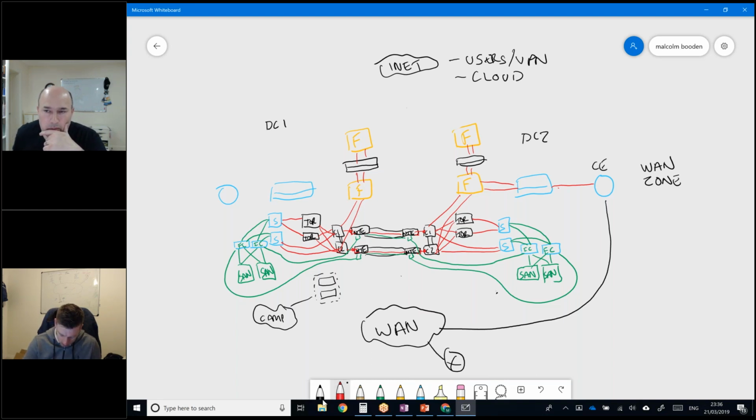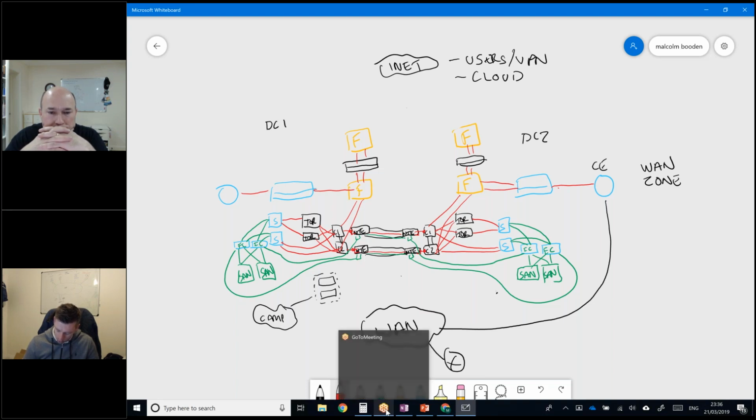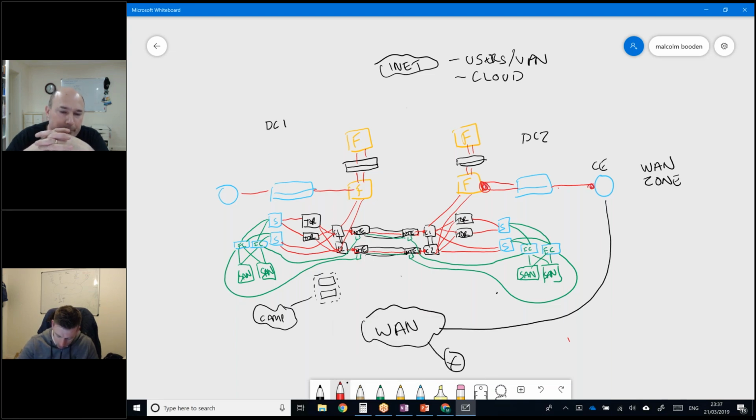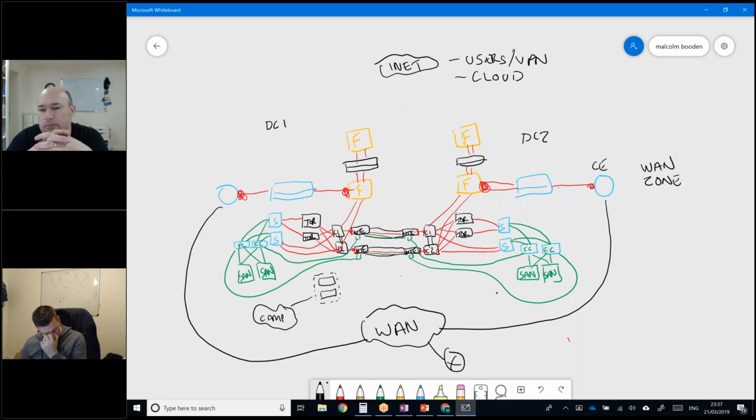We have the connectivity. So these switches which are highlighted in blue, they're going to be like layer 2 switches, really. And we're going to route between, if I draw layer 3 interfaces, it's going to be between here and here. This might be a port channel or whatever on the firewall. Same at this side.